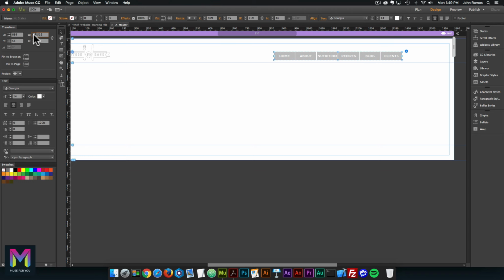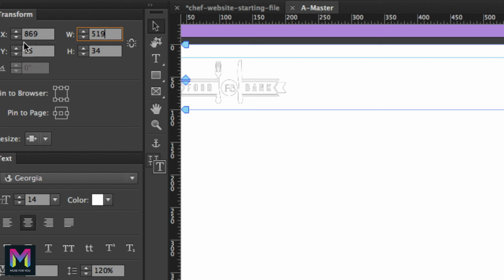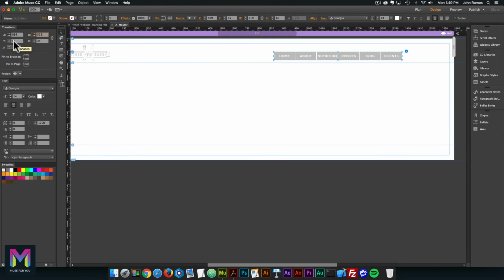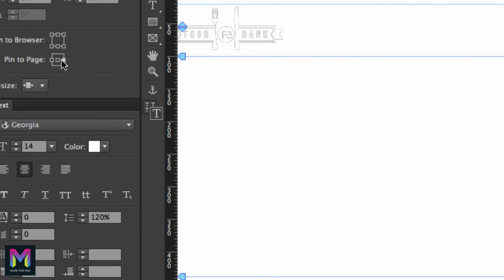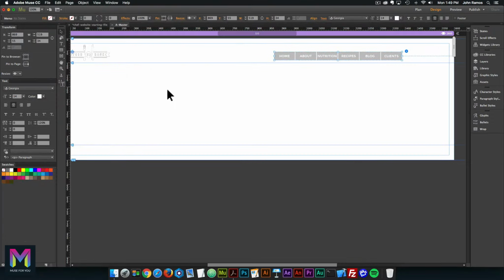But yeah, the width is 519 and the height is 34. And then it's at 869, the X coordinate, and the Y coordinate is at 55. And then we do have it pinned to the right. So pin to page, I'm going to say to the right, and that is it. So there we have the menu.